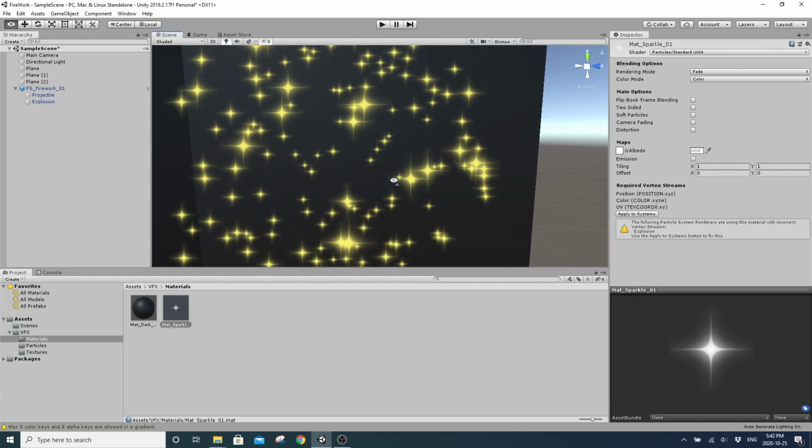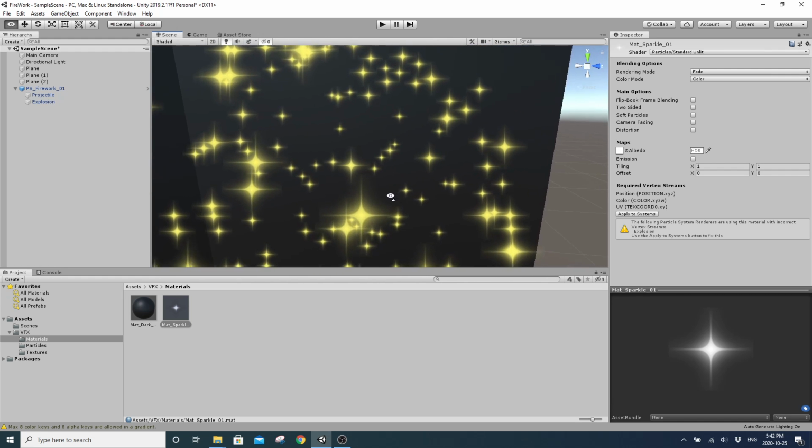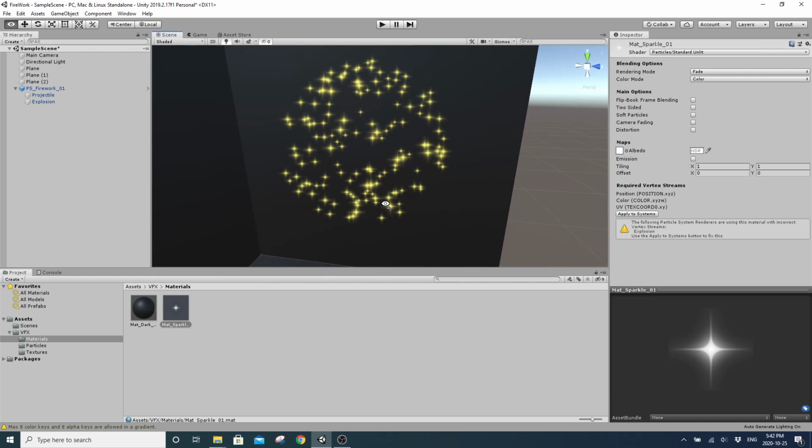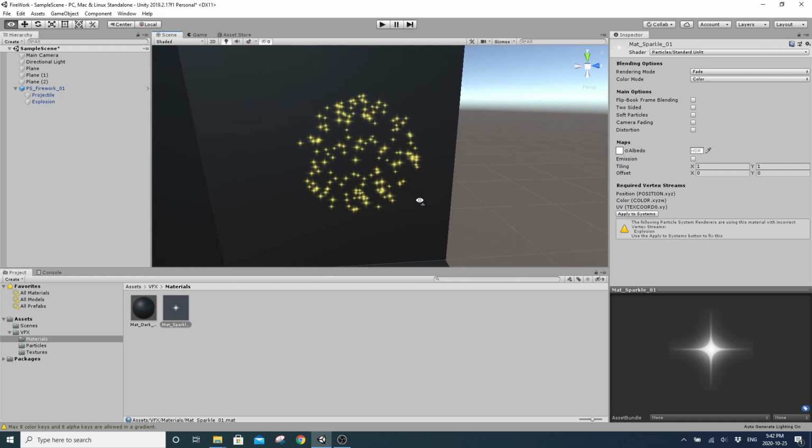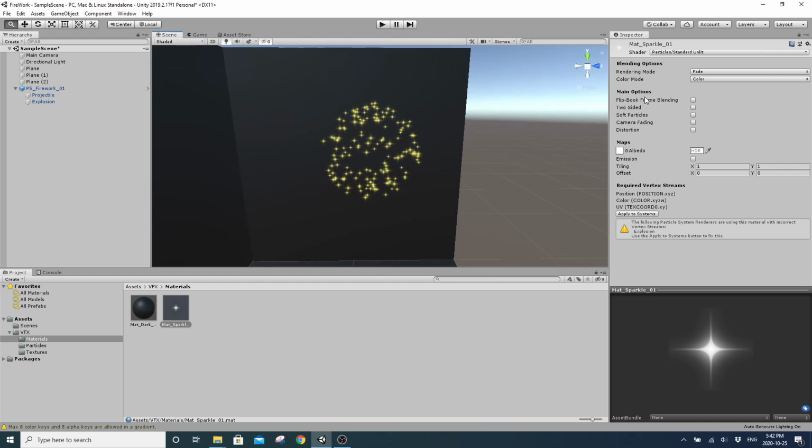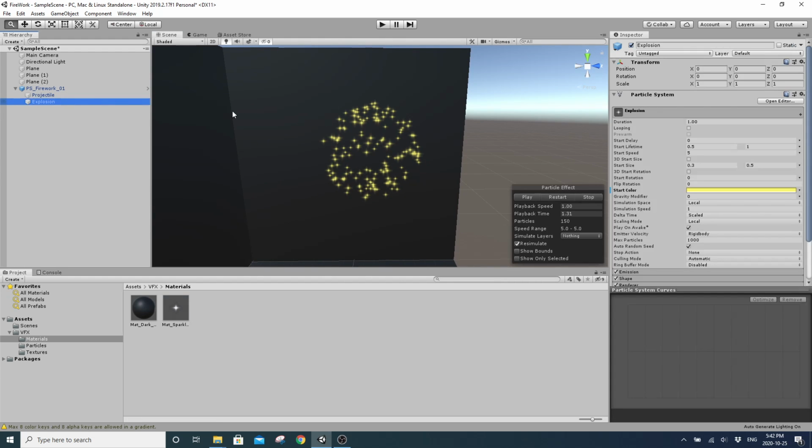Okay, yeah, the texture is a bit better now. Yeah, it's a bit more sparkly. All right, so let's go back into our explosion.